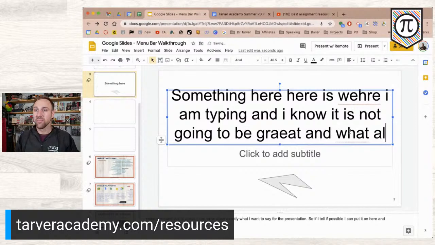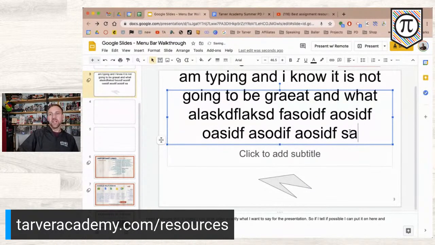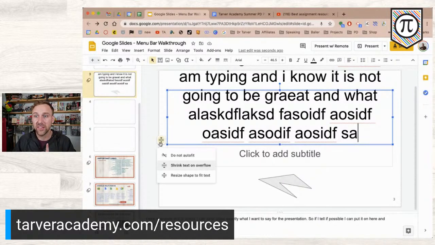Okay, so look. I've written a bunch, and look at it. It overflows because it keeps the same size of my text, but my box doesn't move, and it keeps the overflow. Look over here. This is a new feature, and I kind of love it. I think we've talked about this, but if not, I'm going to show you. You click this. You can say do not auto fit, which is what it is on now. I can shrink the text on overflow. So watch this. It shrinks the text.